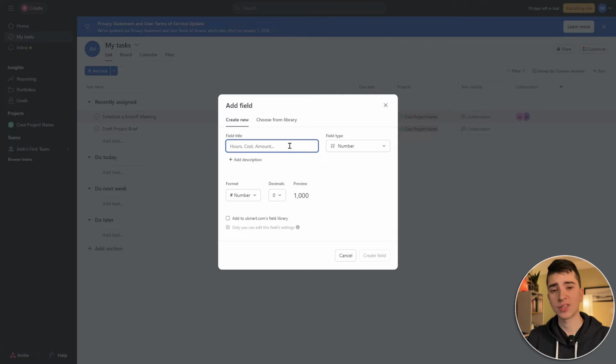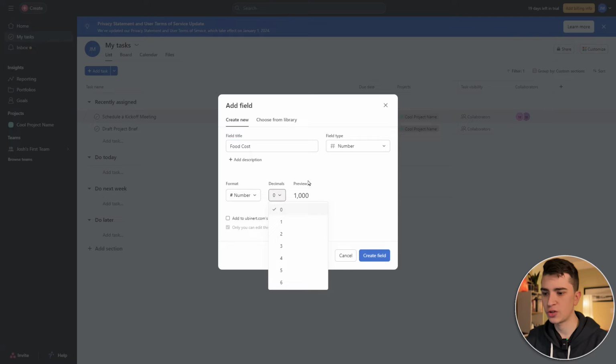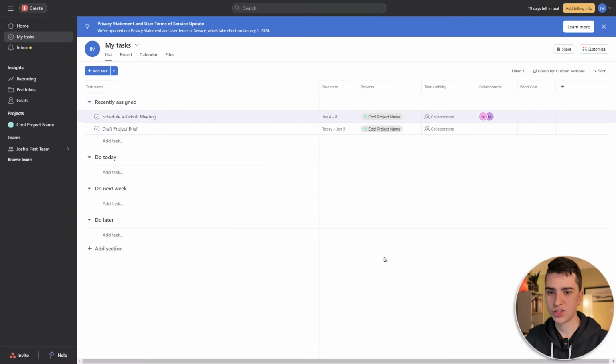Now, because I've selected field type as number, that's going to be automatically selected here. For the field name, I'm going to say food cost for the meeting, and we can put it to 2 decimal points like so. Then I simply hit the create field button, and now we can see food cost has been added to the far right of our columns.